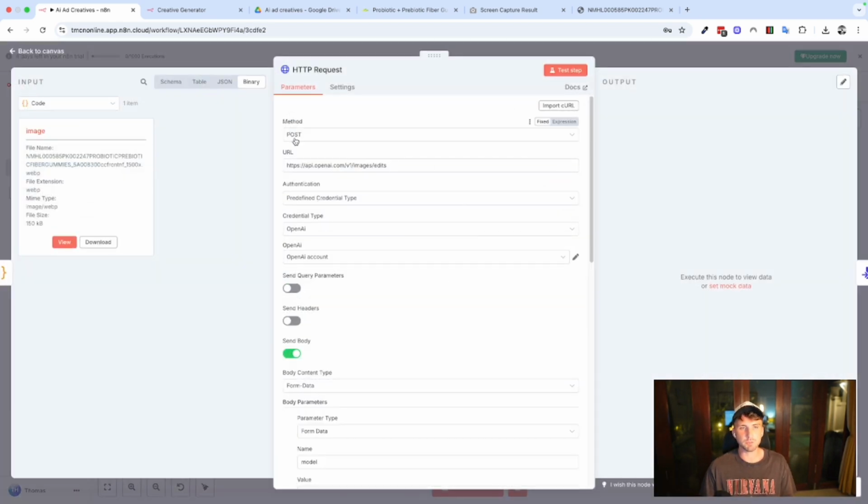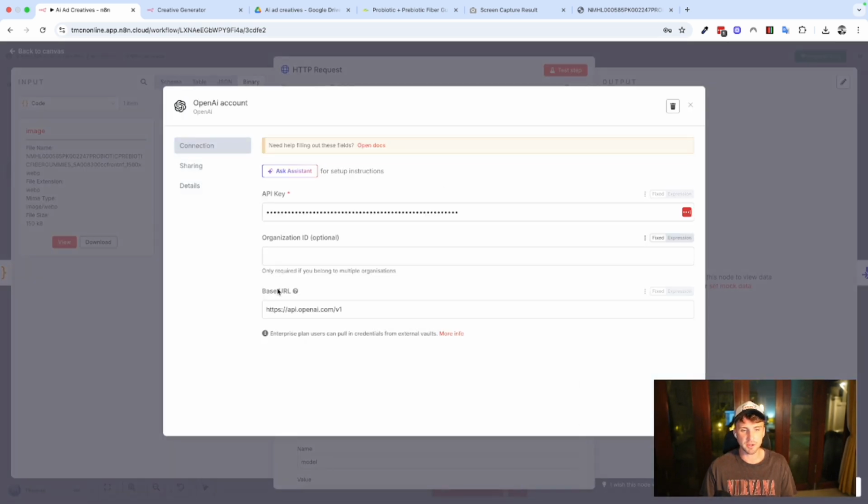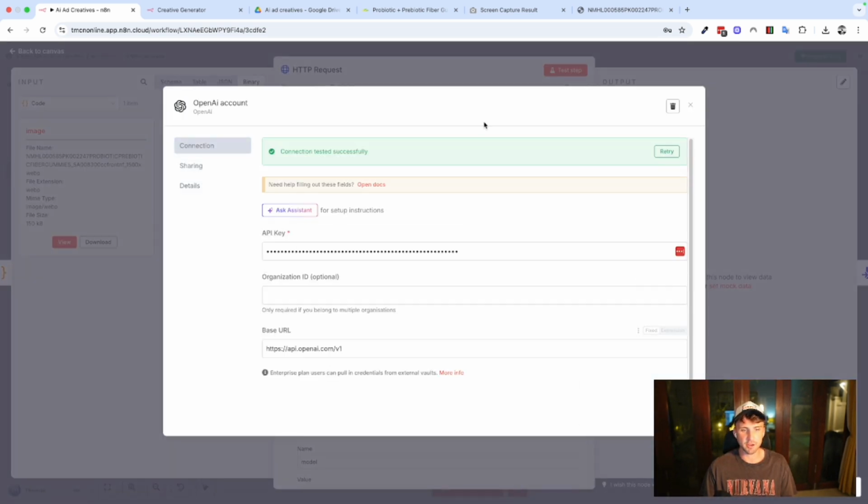So let me run you through this. The method that we want is post. And then the URL is this one. This is just taken directly from OpenAI's API documents. The authentication, you'll have to add your OpenAI API key. It's very simple to put in. So when you click on this, just follow the steps and then authenticate to OpenAI to add your API key. I won't show you how to do that because it's very easy. It's literally just drop in your API key and then you use the base URL.